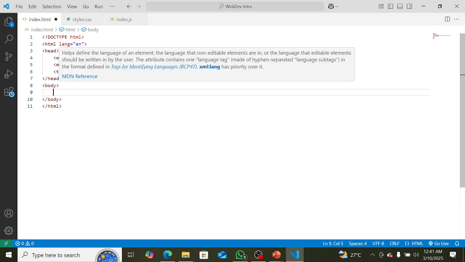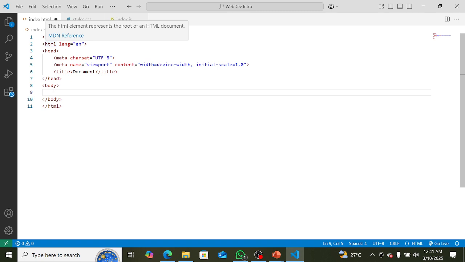So inside the HTML, you now have the head. You open the head here and close it here, and then you open the body. Look at where the body opens and look at where it closes. So inside the head now, you define metadata, you define the title of the document.